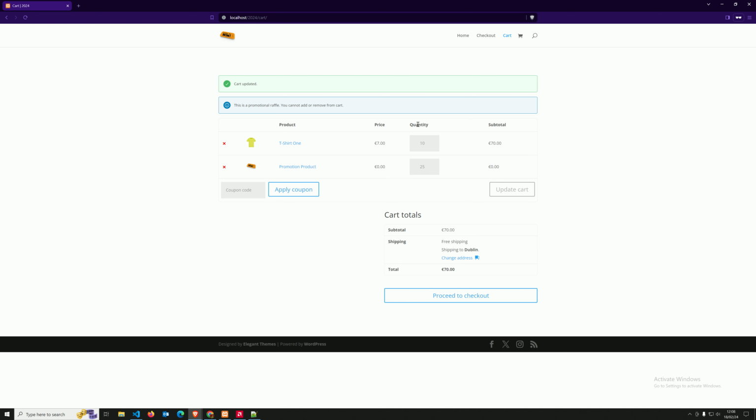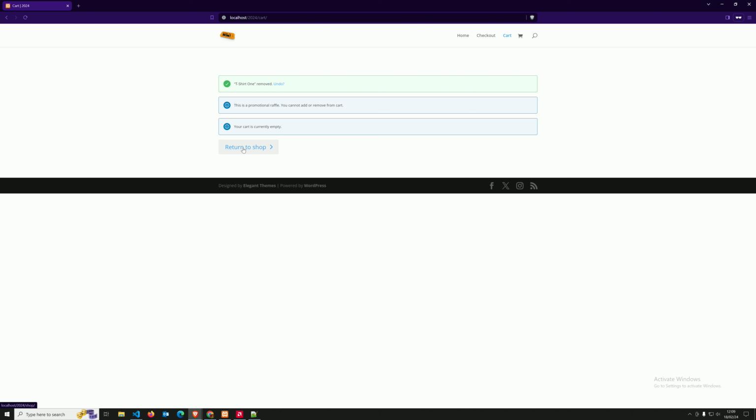So what happens if someone is going to delete or remove the t-shirt product from the category? The raffle product is going to be removed as well. If I undo and put them back, it's going to show up both of them as well.